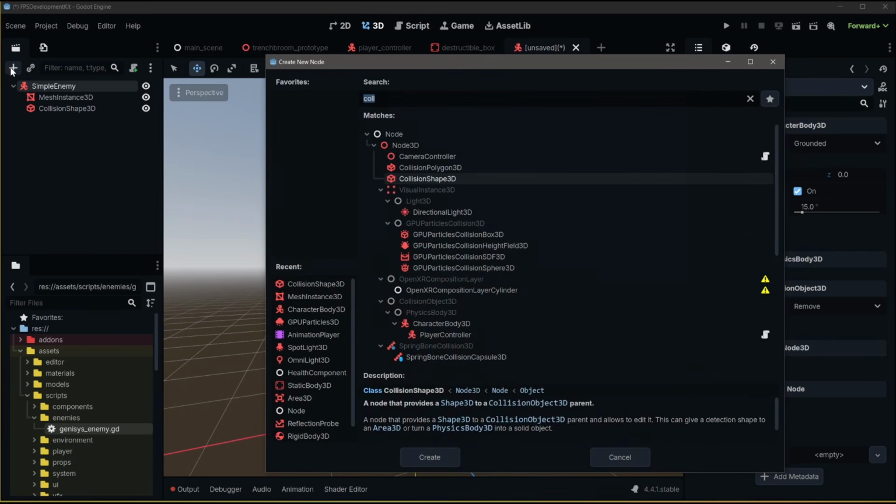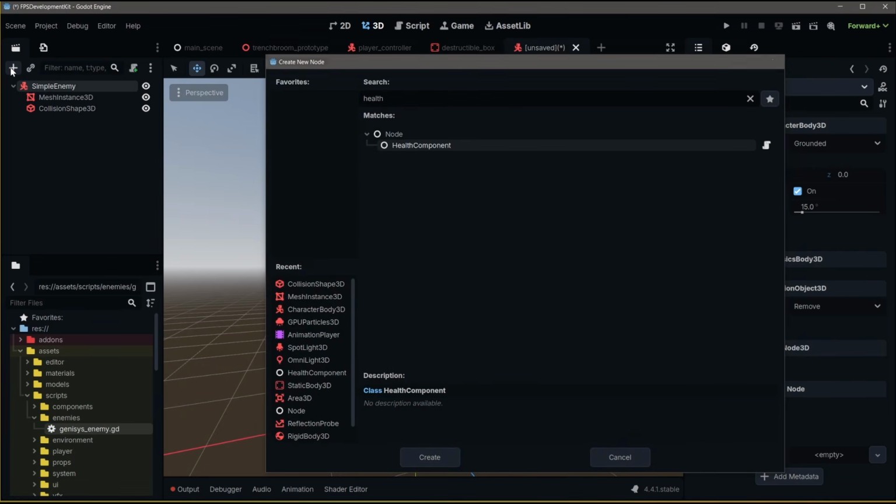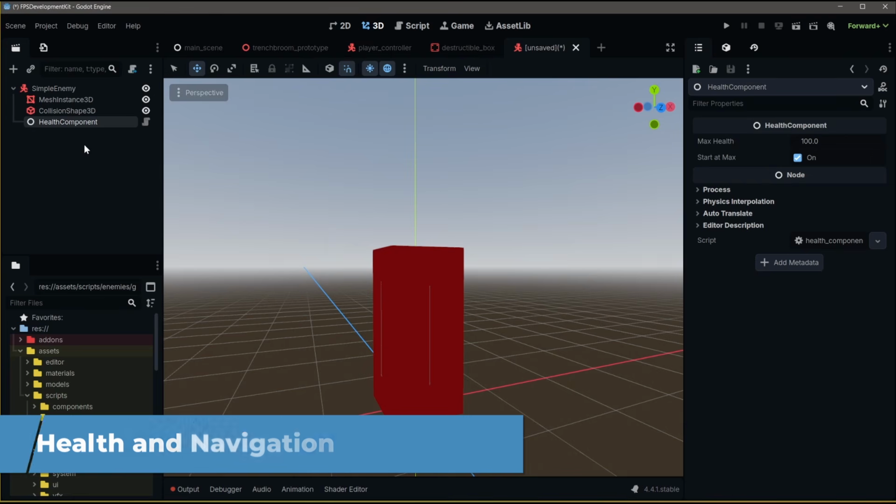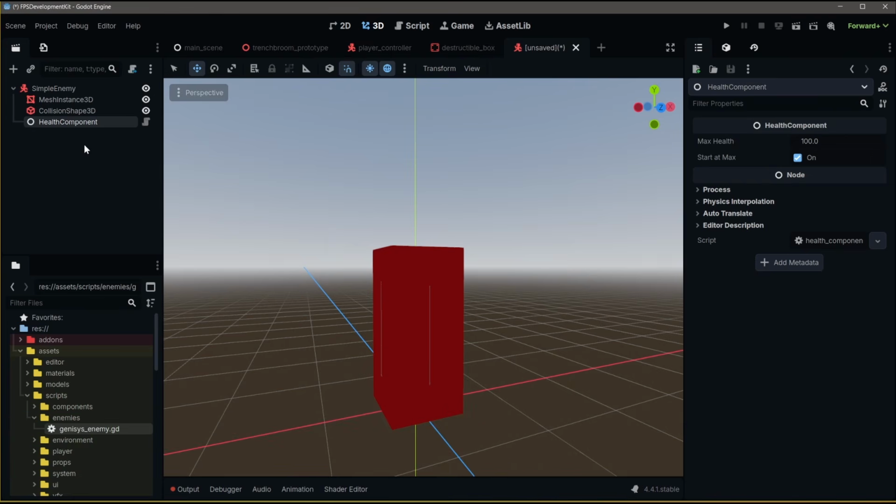Now we're going to add our health component. So if you didn't do that video, that's okay. Basically, this is a component that allows us to give health to anything and allows us to damage anything. We're going to add that. It's important to add it as an immediate child of our root. And then let's set a health of 50.